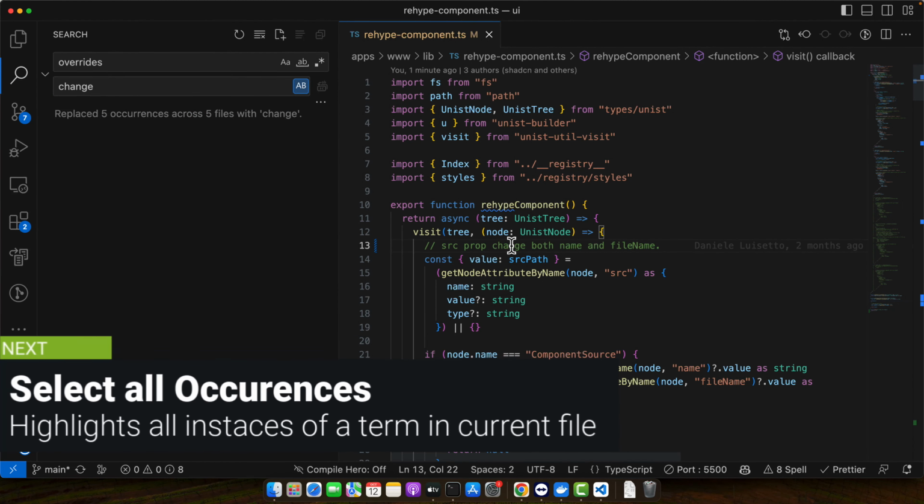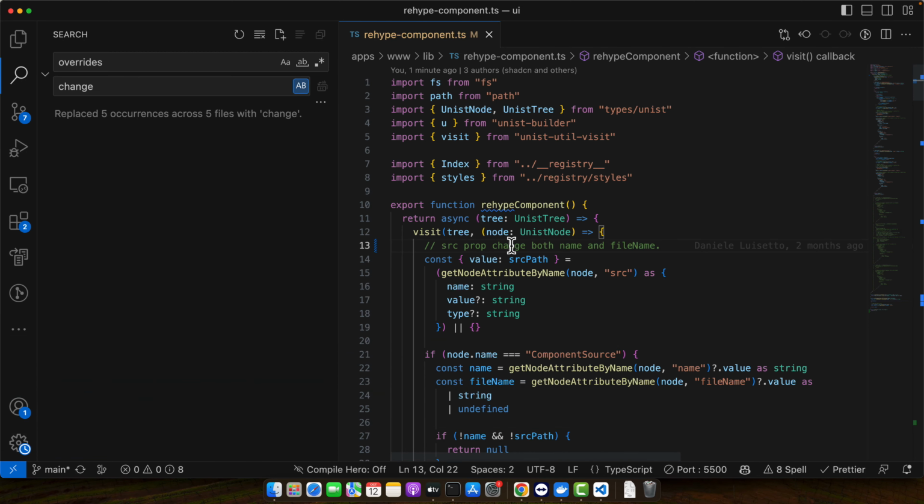Next one is select all occurrences. It can highlight all instances of a term, so it's super useful when you are trying to edit a recurring variable or a string.